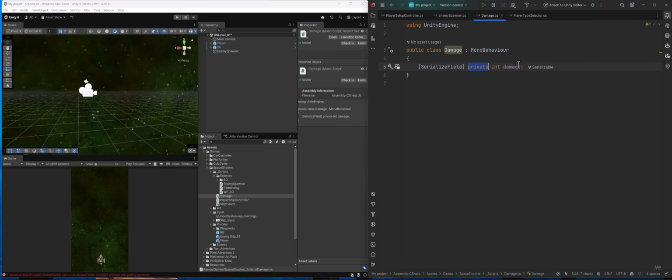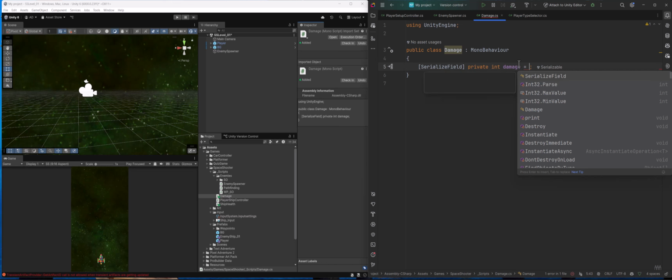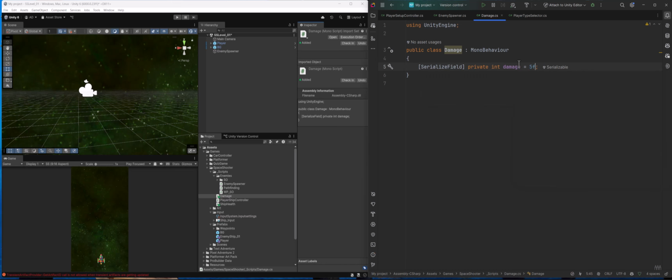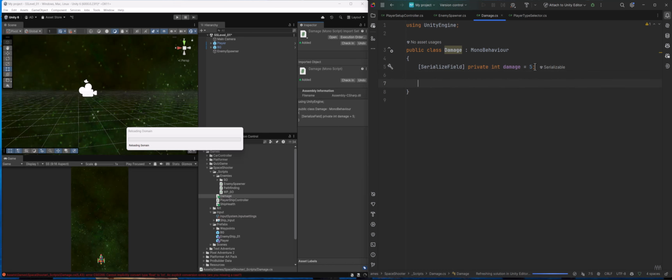Now remember, we have this set as private, so we'll give this a value of 5 or something. We could always adjust this in the inspector. So let's save that. Oh, 5, it's an integer, so there's no decimal. And remember, we need to create a getter method.